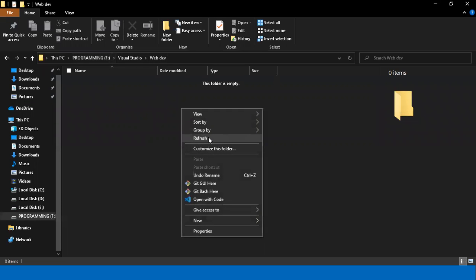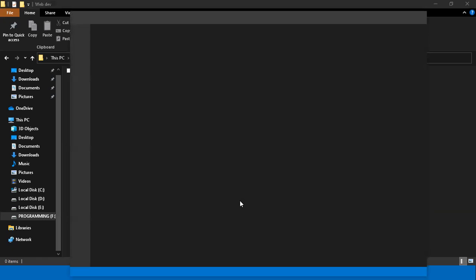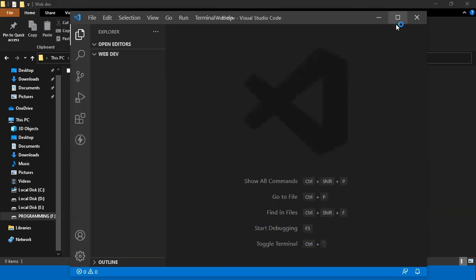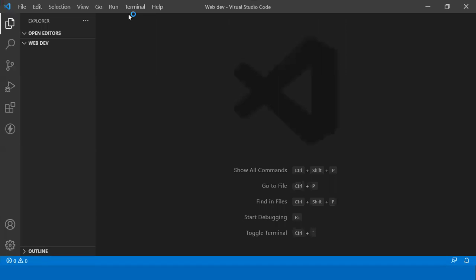Now right click and select the option open with code. If you have not selected those four options, this open with code option will not be visible to you. That's why I'm saying that you should check all those four tick boxes so that this option will be available to you. If you open this, it will automatically open Visual Studio Code in this web development folder. See, the web dev folder is being opened over here. This will become more useful to you.